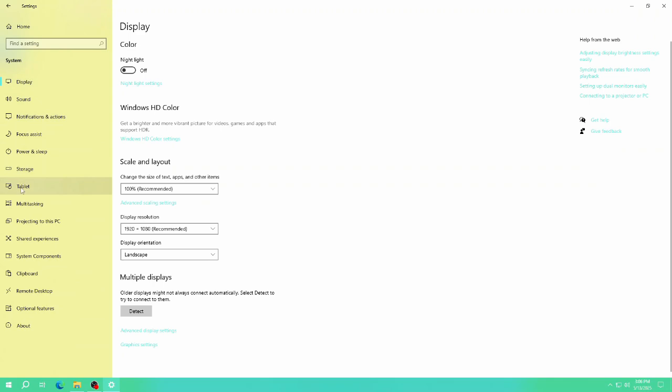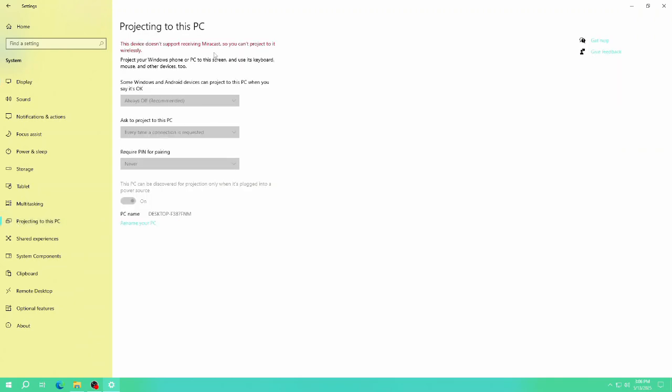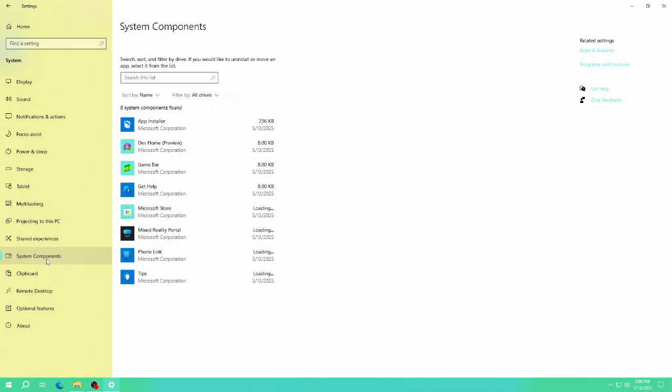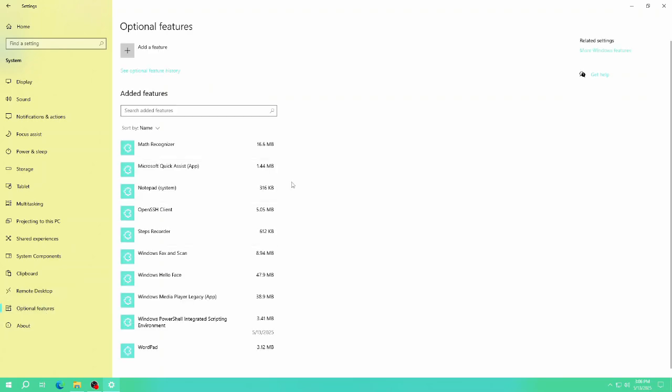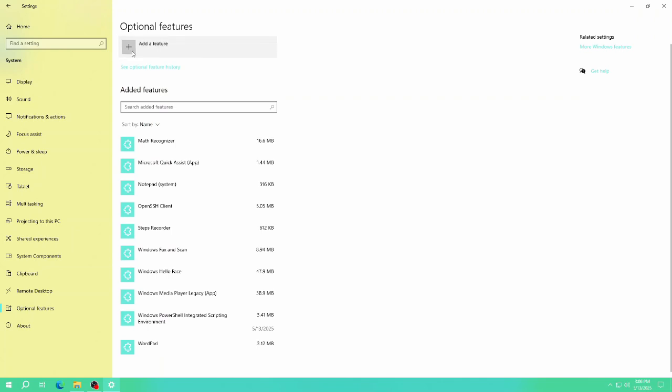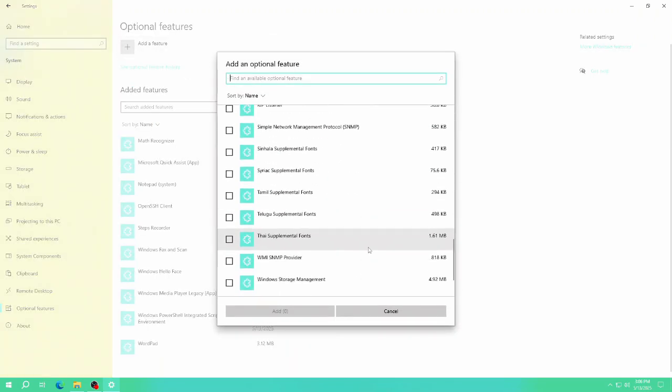So here's all your system settings. You got display, sound, notifications and actions, focus assist, power and sleep, storage, tablet, multitasking, projecting to this PC, although you need Miracast, and I don't have a Wi-Fi adapter on this. Shared experiences, system components, clipboard, remote desktop, which I don't have because this is Windows 10 Home. Optional features, you can see what I have installed, and you can add a feature. Those are the features you can add.